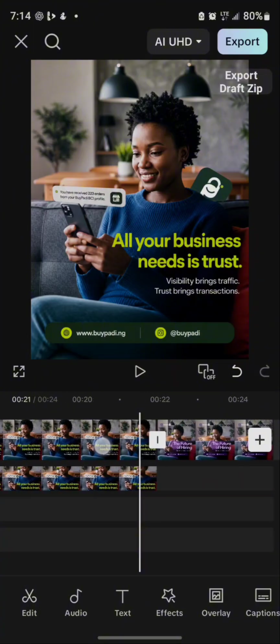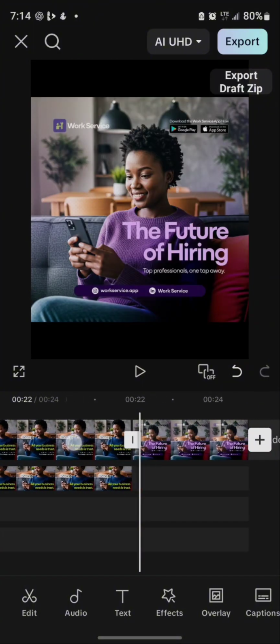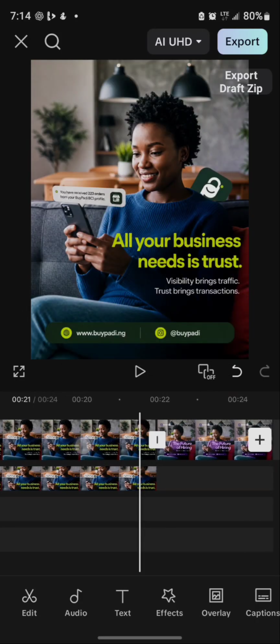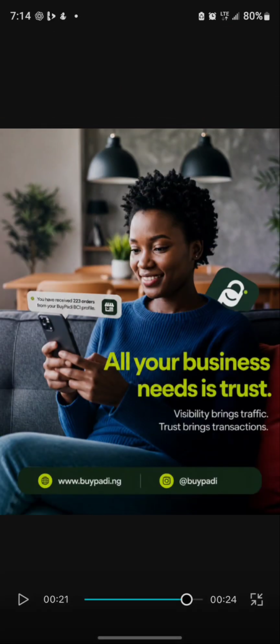You can see that the phone didn't have any notification on top, but here the phone has a notification that says you have received 223 orders. So you have the ability to do a lot. It just depends on your imagination and what you want to achieve. Now notice that the ByParty logo is behind her. Here, just look behind her. The ByParty logo is behind her.